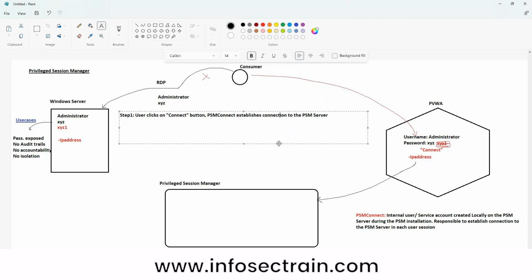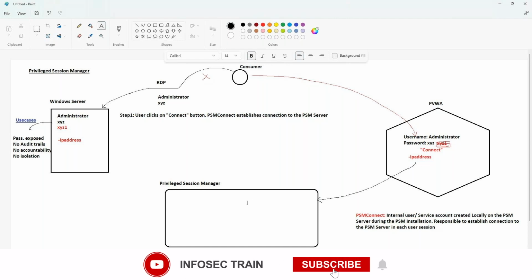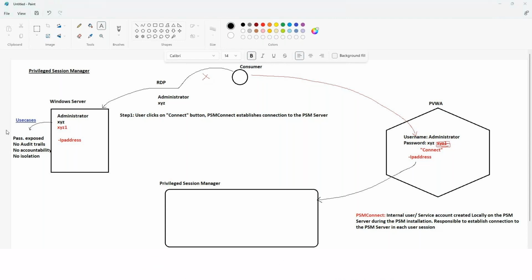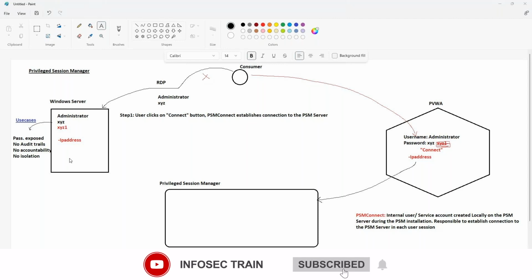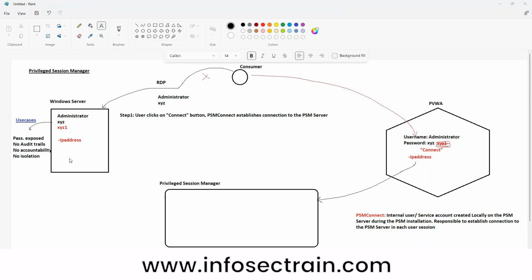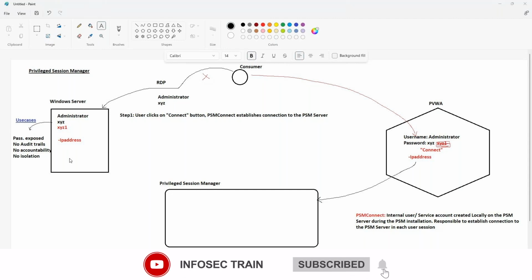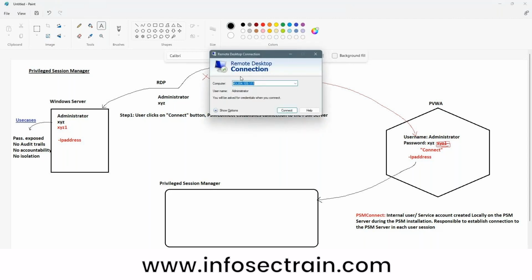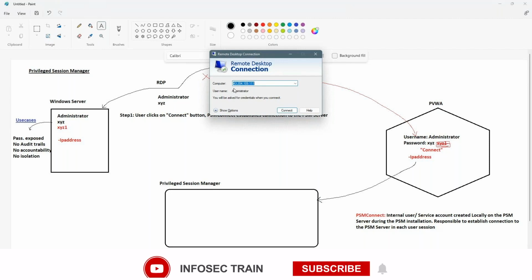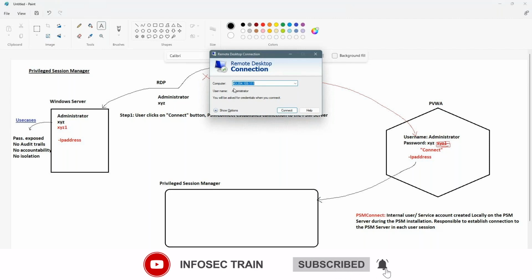Once the connection to the PSM server is established, launching the connection to the target system is different for different sets of operating systems and devices. For Windows it's a different process, for Linux there is a different process, for databases different processes are there. But ultimately the connection client, the software that is used to initiate the connection to the target system: for Windows connections you use the RDP client, for Linux connections you use the PuTTY client, for databases you use the Oracle client or SQL client.